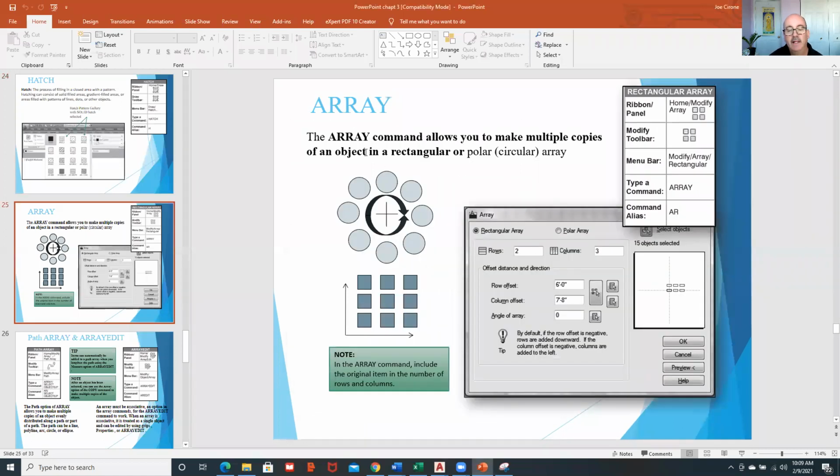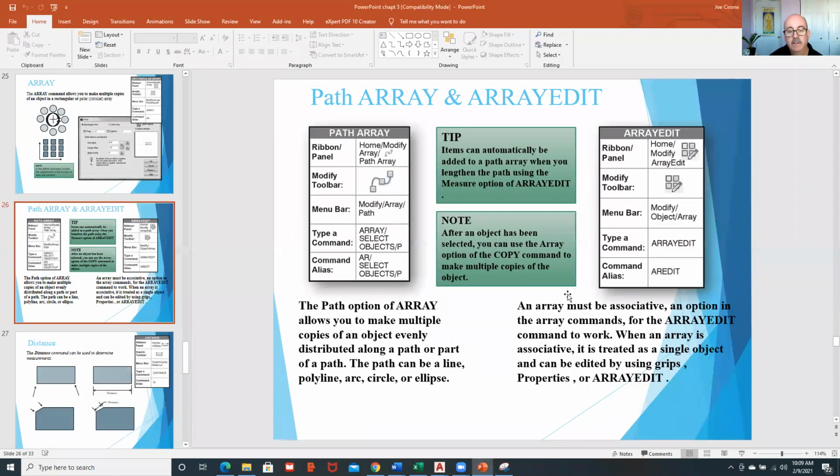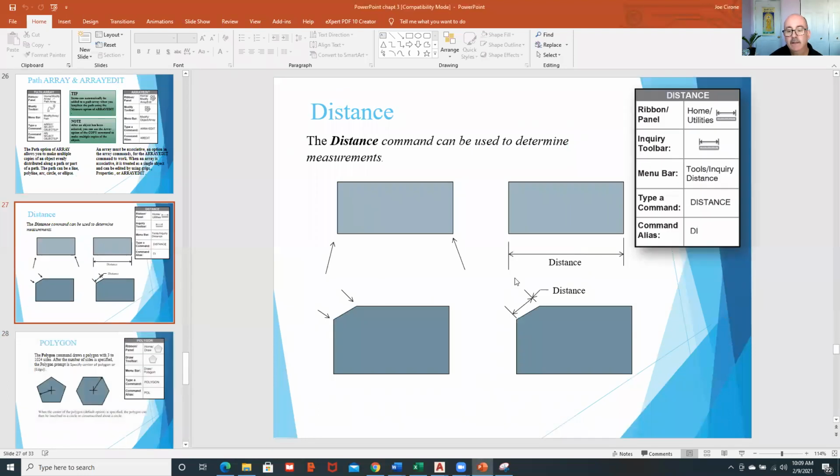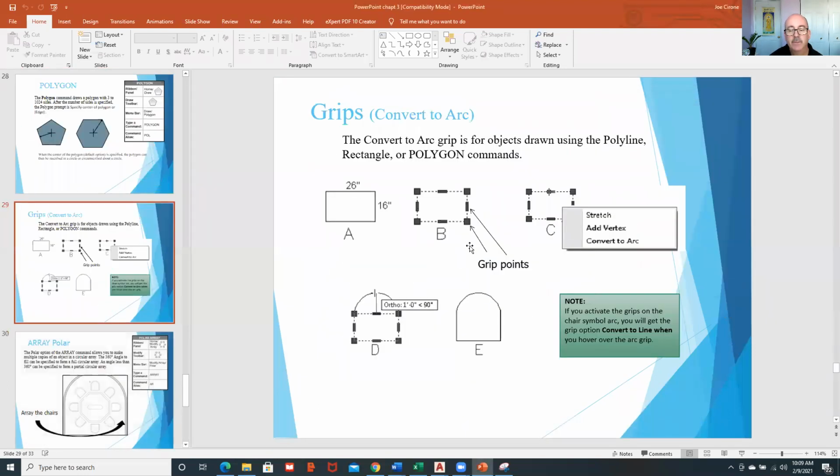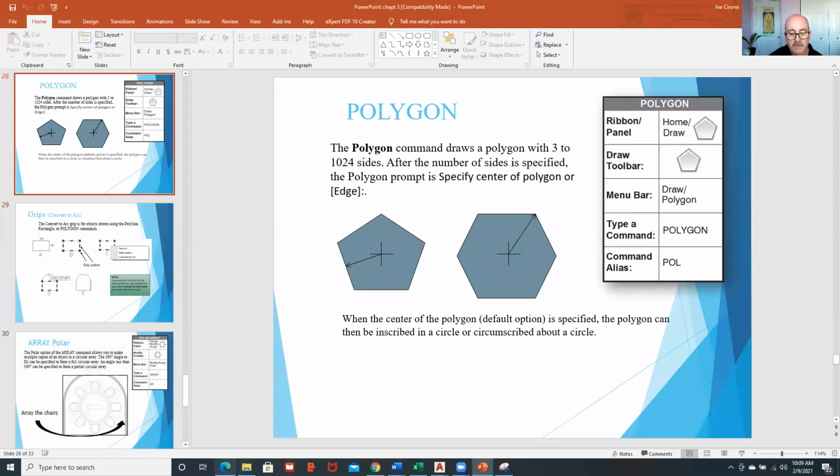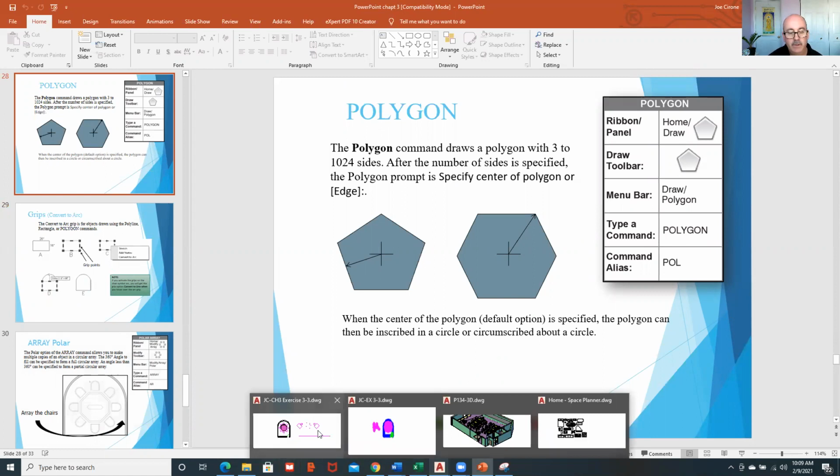The array command allows you to make multiple copies of the chairs or the desks. You can array in 2D, 3D, and then the distance command allows us to measure things. And so when we get into the different commands, I'm going to start to speed up a little bit so the video doesn't get too long.